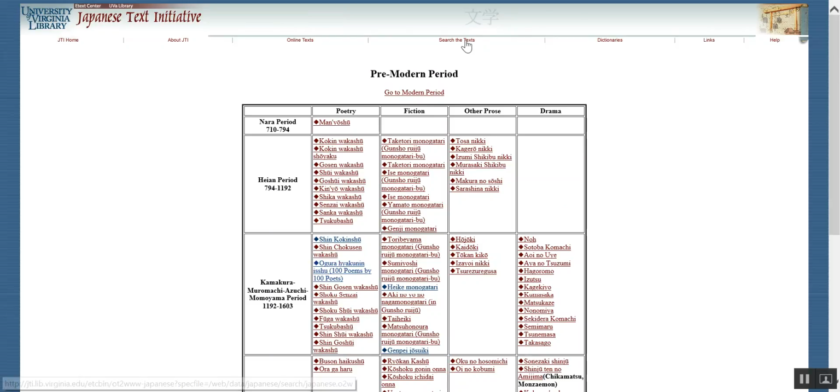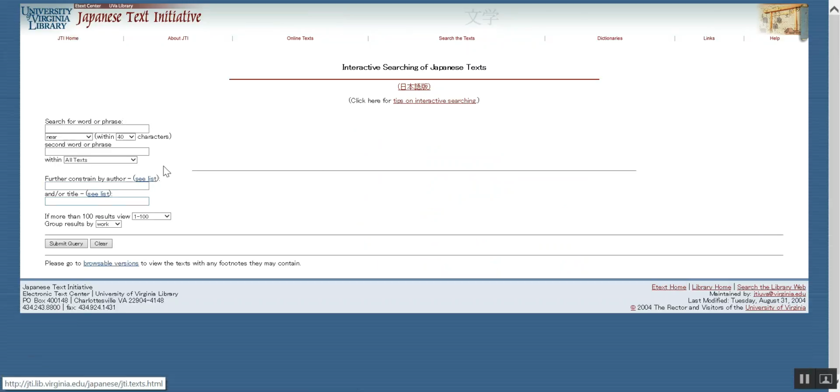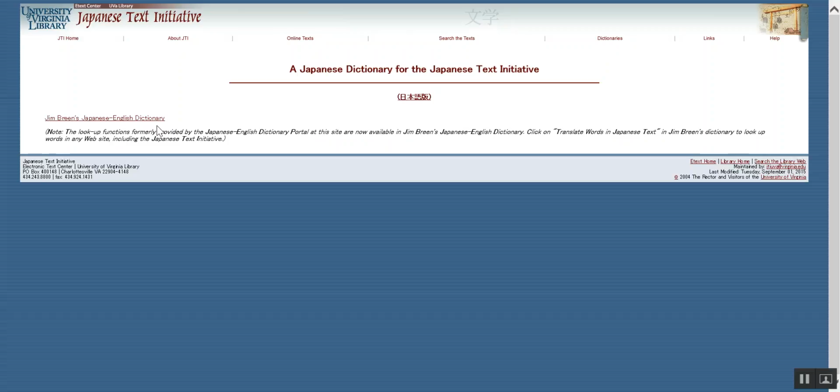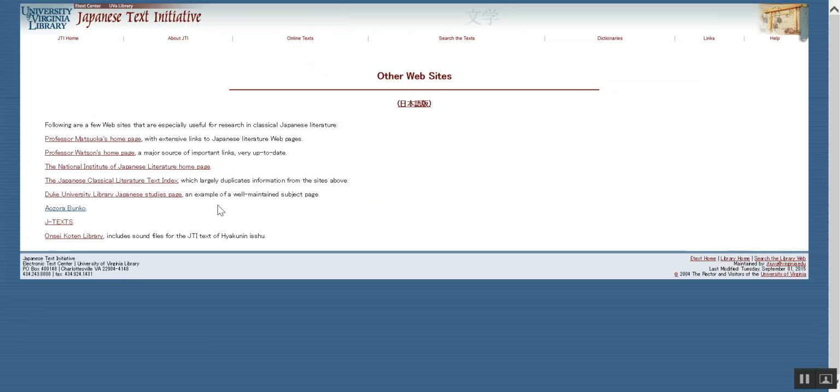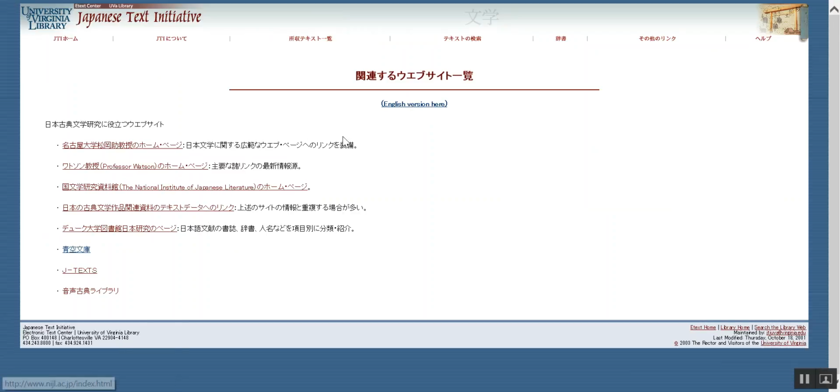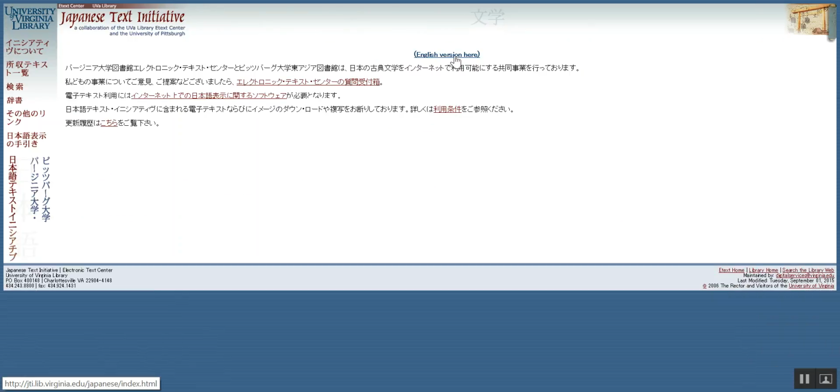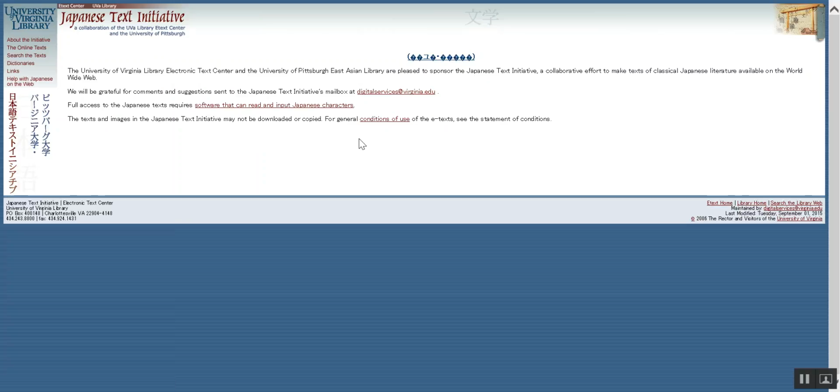Let's look at search the text. So here you have the regular search for word or phrase, or by author or title. Dictionary is the one Jim Breen's Japanese English Dictionary. Links, other websites, and as you can see here, this is to change it to Japanese, and then you can change it. So let's go back to the home page. You can change it back to English. And that is pretty much it for the Japanese Text Initiative.